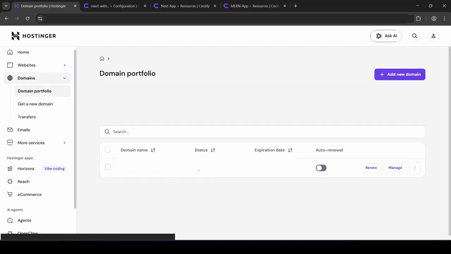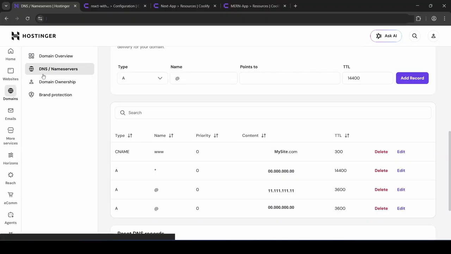I'm not going to show you this domain, but I have purchased a domain before. So when you're seeing your domain, you click on manage. After you have done that, click on DNS name servers. Then go into this part. You can keep the default TTL or use 3600, and then you need to add two records. One is to register the domain itself, and another one is to link it to your IP address.